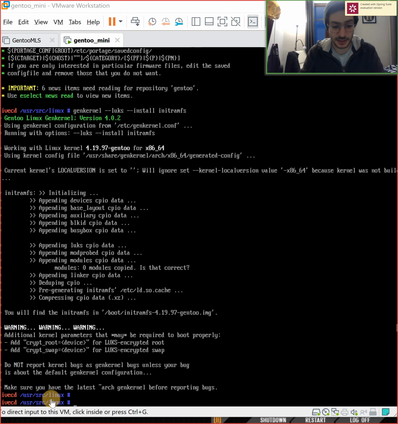Okay, so once initramfs has been installed, we need to set up and configure the partition scheme inside the /etc/fstab. So to do this, we have to nano /etc/fstab.